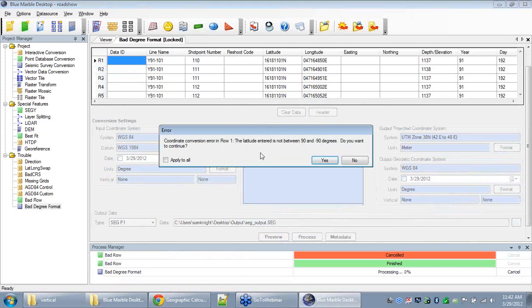So again, here we've got this sort of familiar pop-up. Error conversion in row 1, the latitude entered is not between positive 90 and negative 90 degrees. So that is one of our base restrictions on our coordinates in here. Again, it asks me if I want to continue. If I say yes, let's try and continue, I'm going to get the same conversion error for my second coordinate, because I've got more than just one bad data point in here.